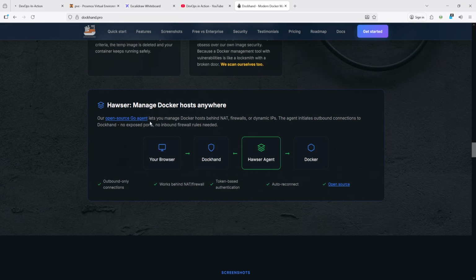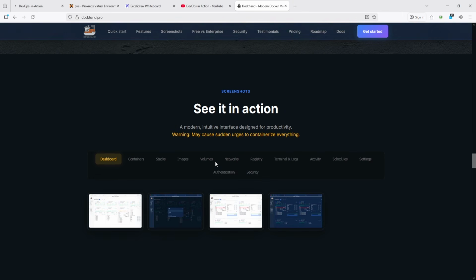One more thing here, they've given a very good thing, Hawser, a management Docker anywhere. The important thing, you can connect with the Dockhand with the Hawser agent using Docker WebSocket, even if you are behind the net, firewall, or dynamic IP. It works very well. We will see in this demo.